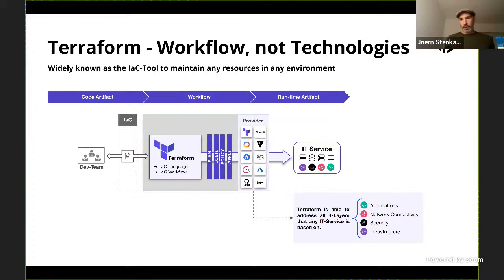Or there's network connectivity across different microservices that needs to be maintained, or network connectivity across containerized workloads and virtual machine workloads, something like that. All this needs to be addressed in a consistent manner, and this is something that Terraform is capable of. Terraform is the tool that turns a code artifact through a consistent workflow into a runtime artifact and is able to manage the life cycle of this runtime artifact.